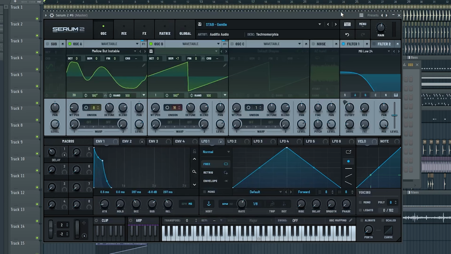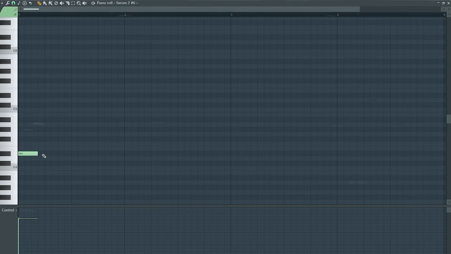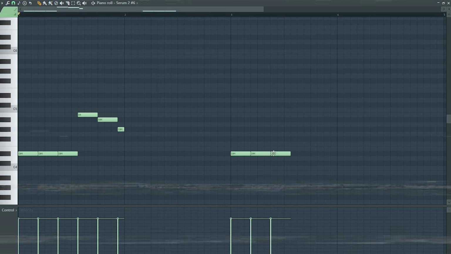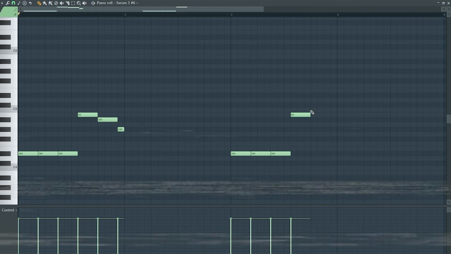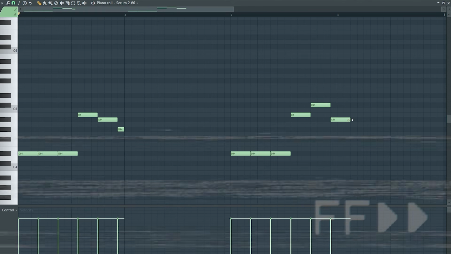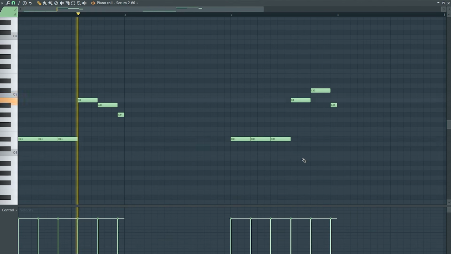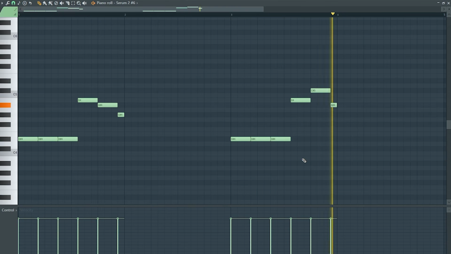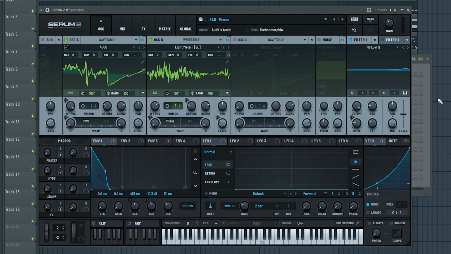After the first 8 bars of the drop, I'll add a pluck fill. Moving on to the second half of the drop, let's add a simple lead that supports the main melody.